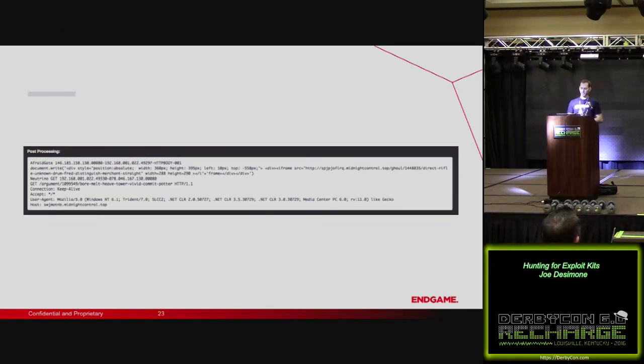Boom, afraid gate. And for Neutrino, for whatever reason, the user agents they use are always Media Center PC. It's been like that for as long as I can remember. I don't know why. It's super easy to signature. How many people, yeah, go ahead.